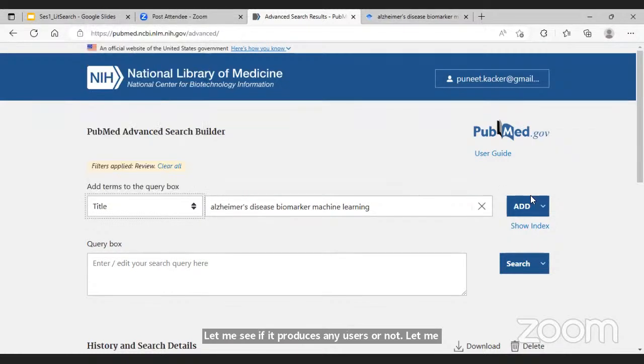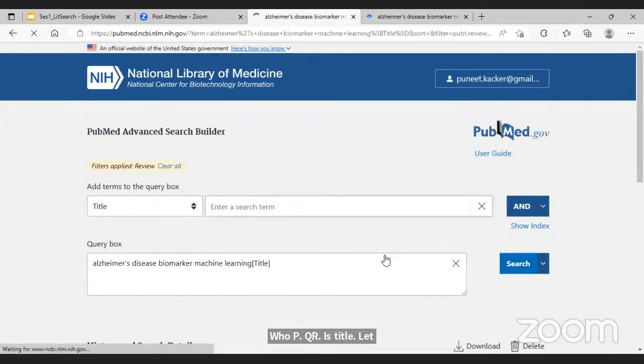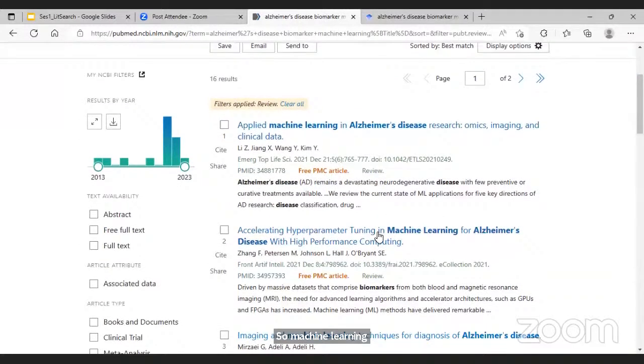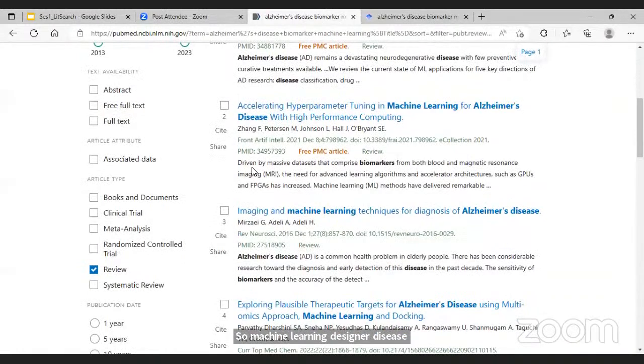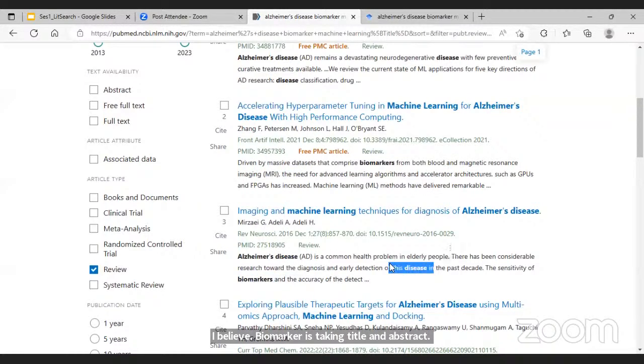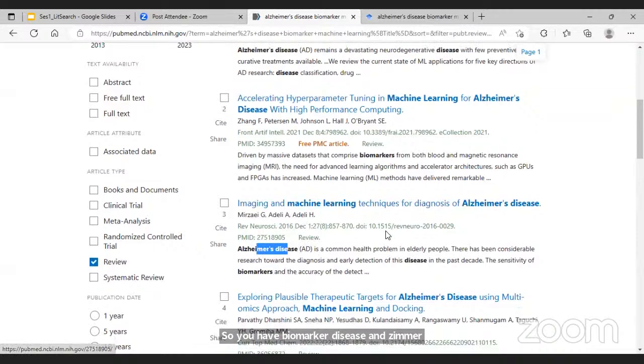Title. Let me see if it produces any result. 16 articles. So machine learning, Alzheimer disease. I believe biomarker is taking title and abstract. So you have biomarker, disease, Alzheimer disease, and machine learning is there in the title.